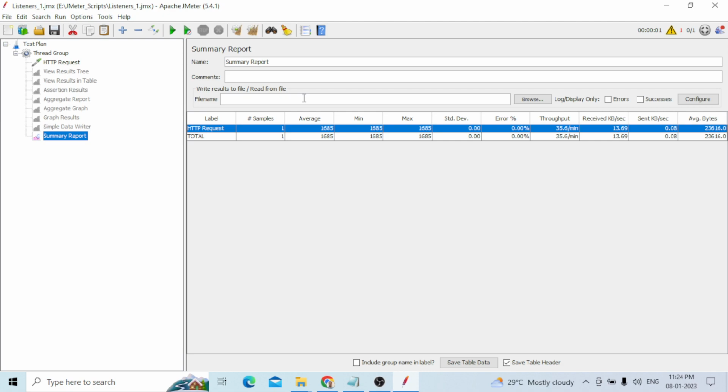Save response to a file. Okay, save response to a file. This one is a little bit different. I will show you save response to a file.